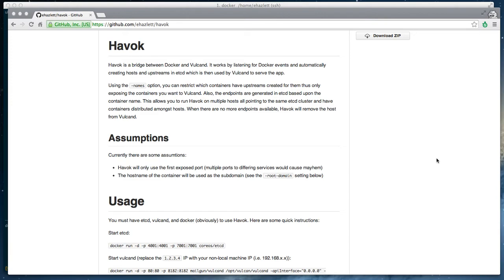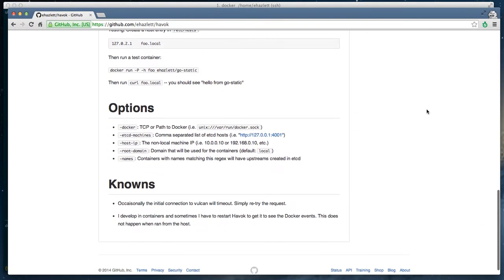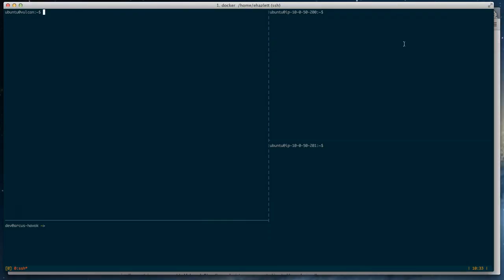What Havok does is listen on the Docker event stream, and as containers are created and destroyed, it will dynamically add upstream hosts and endpoints to the Vulcand configuration so that they can be reached from the outside world. The project is open source, and there are usage instructions on how to get this running locally, but for this we'll show a quick little demo.